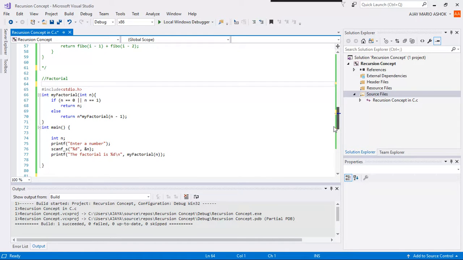So let's calculate the factorial using recursion. As usual, it starts from the main function, and then the user has to enter a number, and the factorial goes to this function right here. And then it says int my factorial and then the number. If the number is 0 or 1, you basically return that number. Otherwise, you return that number times factorial n minus 1.